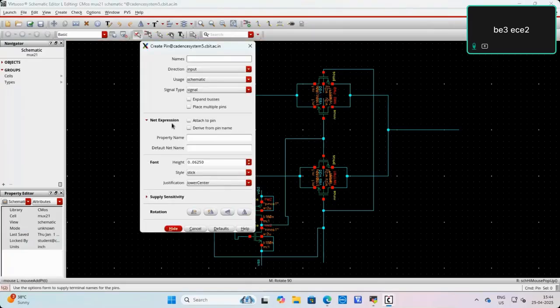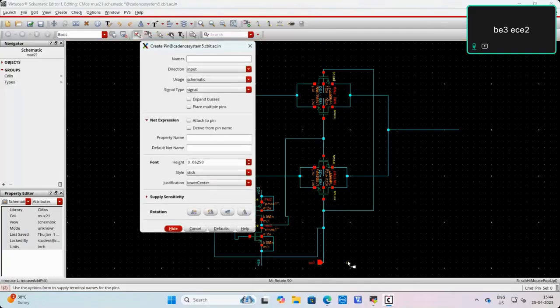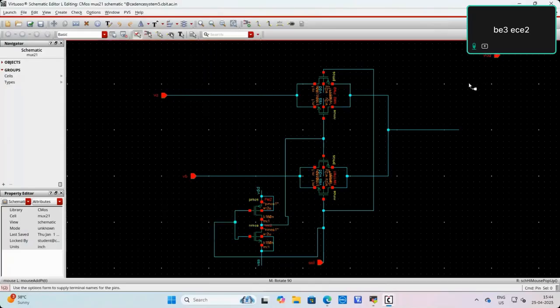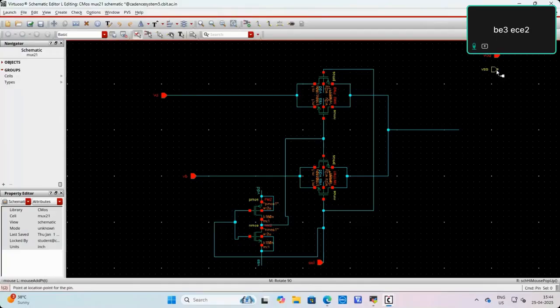Again P from keyboard, and the selection line, SEL selection line, input pin, selection line is here. And now again I am giving VDD input pin only. I will keep this pin somewhere on the right corner. Again P from keyboard, VSS input pin. I will keep this also on the right side. All these 5 are input pins: VA, VB, selection line, VDD, VSS.